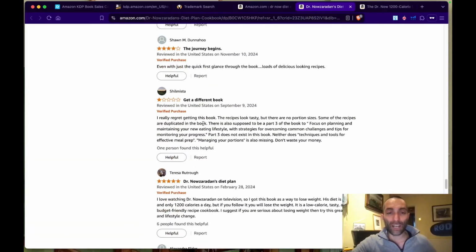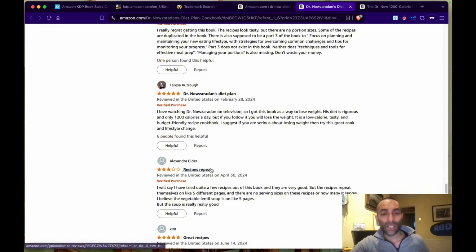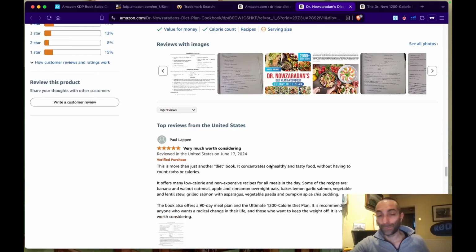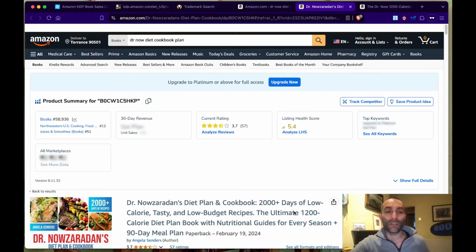Reviews: I really regret getting this book. The recipes looked tasty, but there are no portion sizes. Some of the recipes are duplicated. Look at that. Nobody proofread it. Techniques and tools for effectively managing your portion. So you see, this is what's happening then. Recipes repeat. Not good. Anyway, nonetheless, this book is selling as well, and it's probably making $1,000 a month or something.